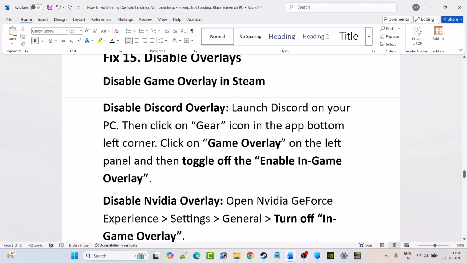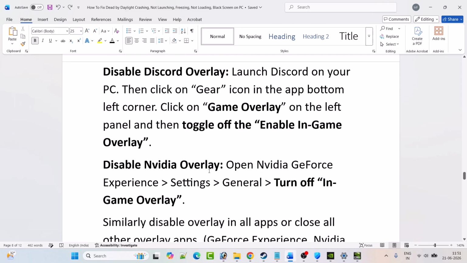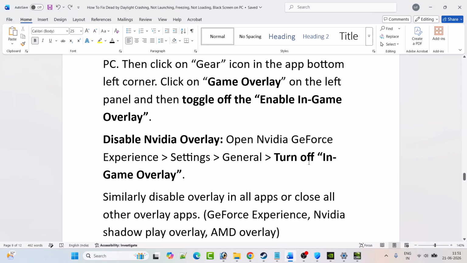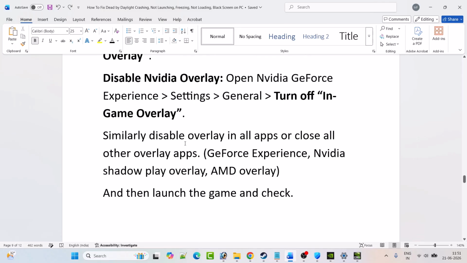Disable Discord overlay. Launch Discord on your PC, then click on the gear icon in the bottom left corner of the app, click on Game Overlay on the left panel, and then toggle off Enable in-game overlay. Disable NVIDIA overlay, open NVIDIA GeForce Experience settings, General, turn off in-game overlay. Similarly, disable overlay in all apps or close all other overlay apps such as GeForce Experience, NVIDIA ShadowPlay overlay, AMD overlay, or any other overlay app, and then you can go ahead, launch the game and check.